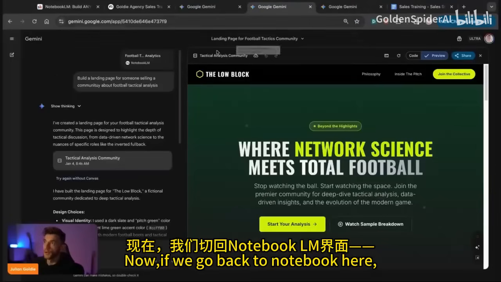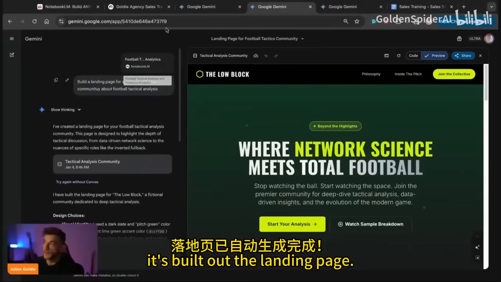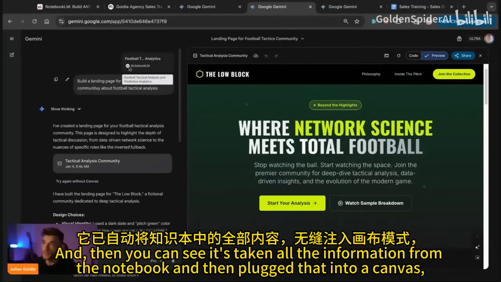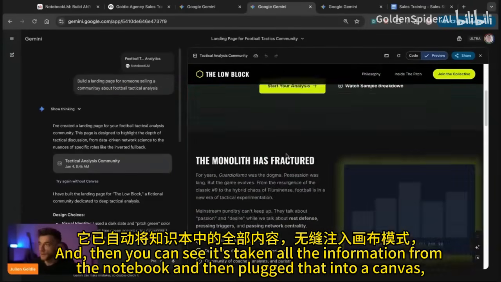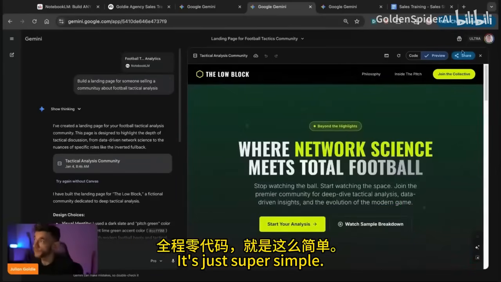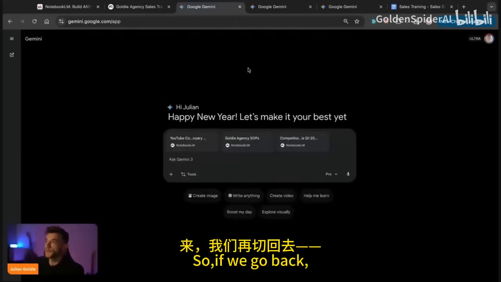Now, if we go back to Notebook and here, you can see, for example, it's built out the landing page. The UI looks super nice as well. And then you can see it's taken all the information from the notebook and then plugged that into a canvas, like you can see right here. And we just automated that whilst I was talking to you. So it's super simple.